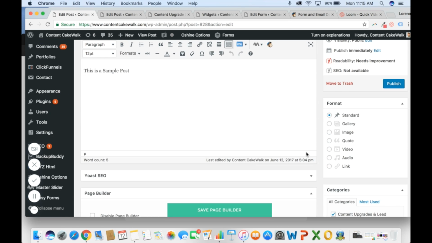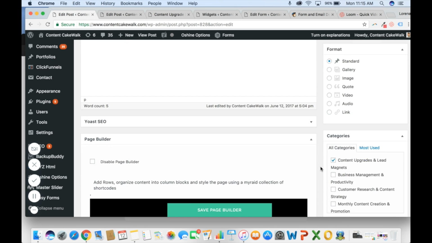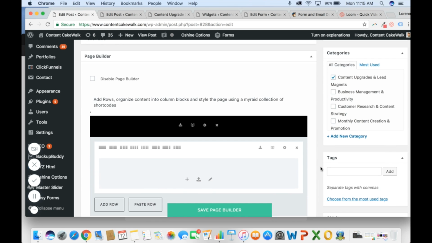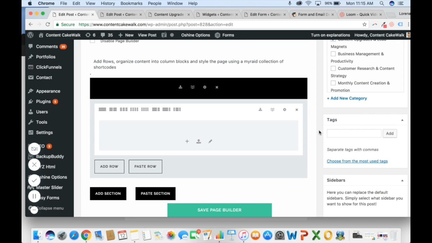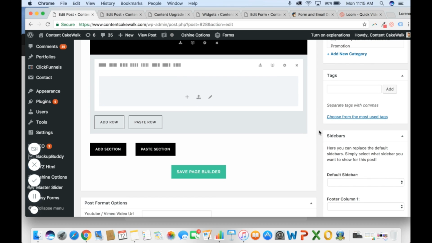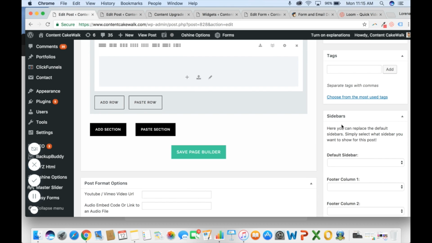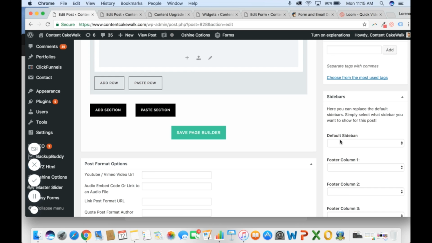The next step that is key is to take a look at your sidebar. Now we're currently in Oshine. This is the theme that we're using in this website. You may use a different theme, so it might be slightly different, but in essence, you're going to have a sidebar display here, which will allow you to choose a sidebar that you want, okay?